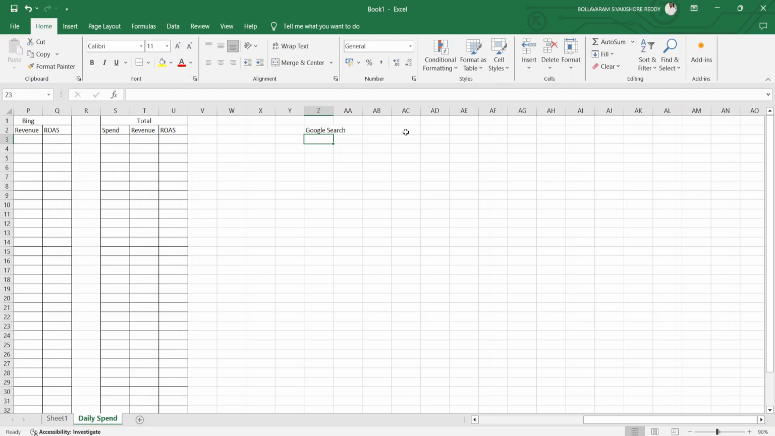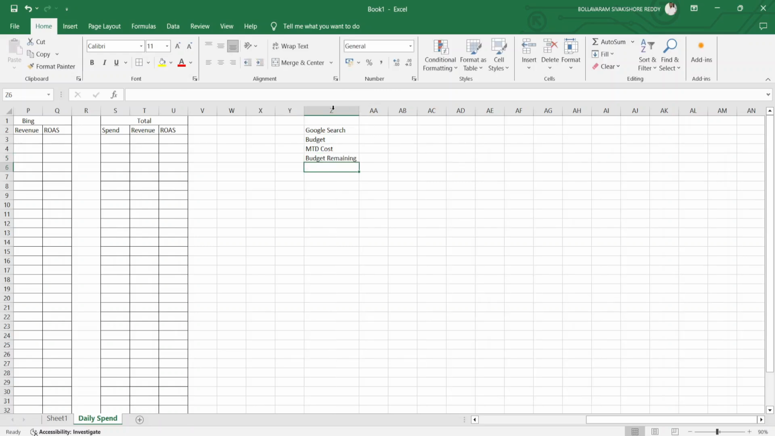So the numbers are like, what is the budget for the respective segment? Okay, budget, and what is the MTD cost? That means month to date cost. And what is the budget remaining, right? That means after utilizing the budget for the MTD, what is the remaining budget for the rest of the month?